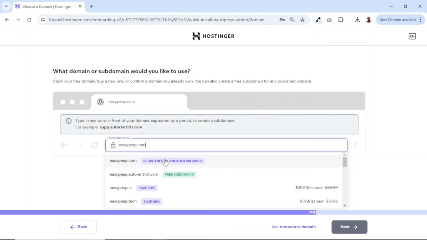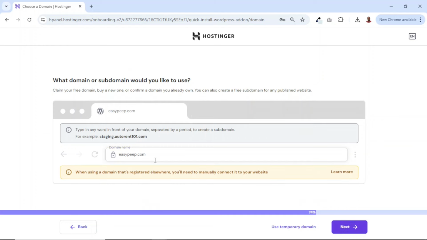And you see that my domain is registered with another service provider. In your case, you will have seen that the domain is available. That is, if you are going to register it with Hostinger. All you need to do is just go ahead and select your domain which has the availability label on it. For me, I'm just going to go ahead and click on this since I have my domain registered with another provider. You see that I have this notification.